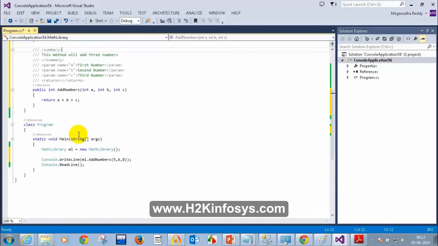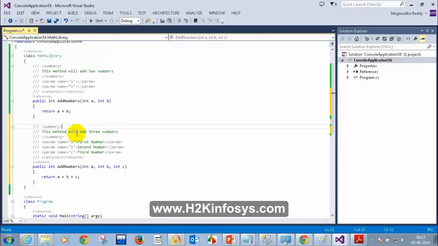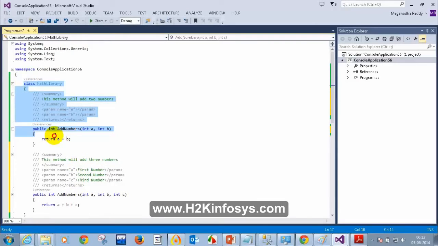Now let's try to understand what method overriding is. Now I'm going to remove this example.